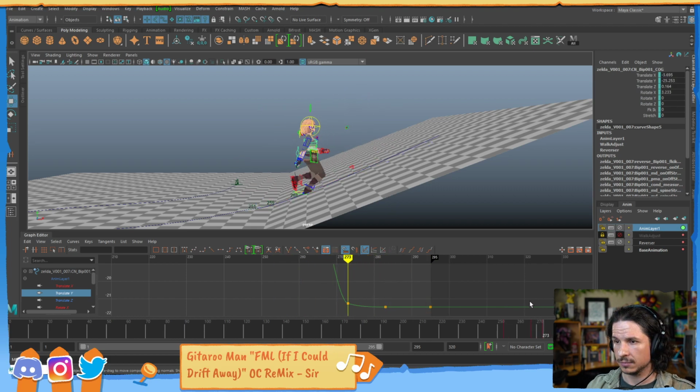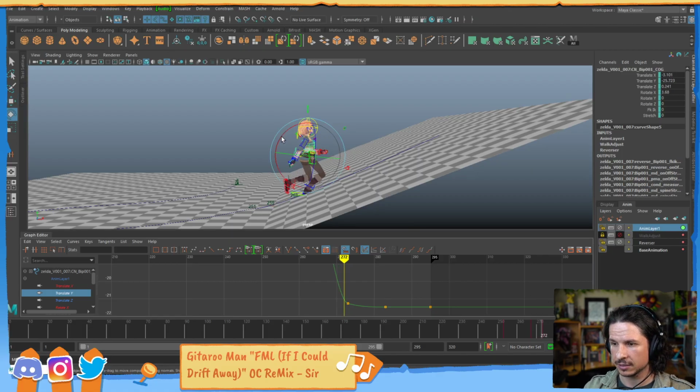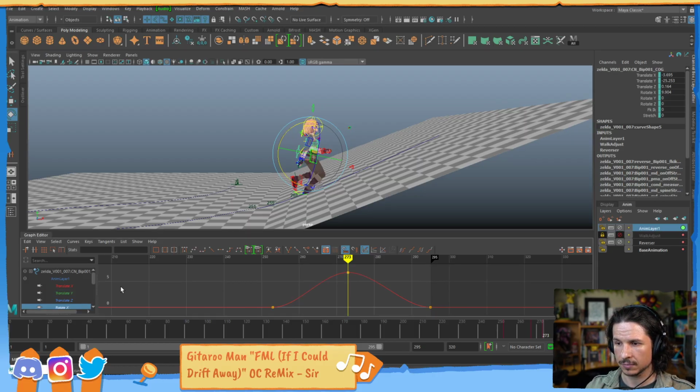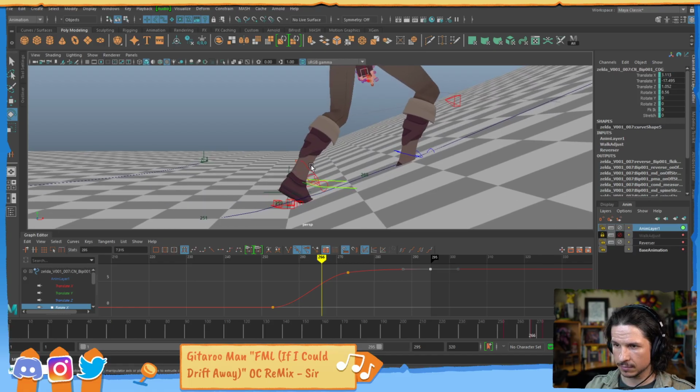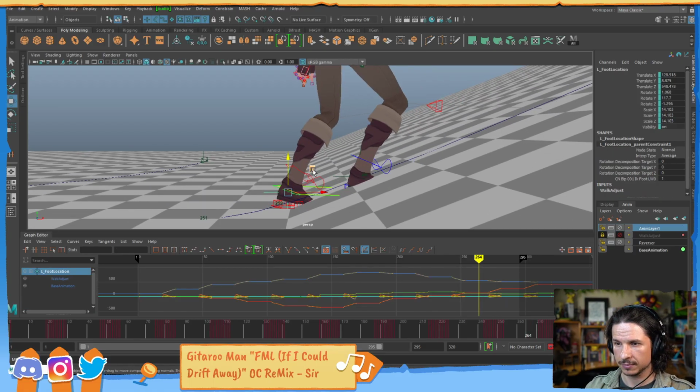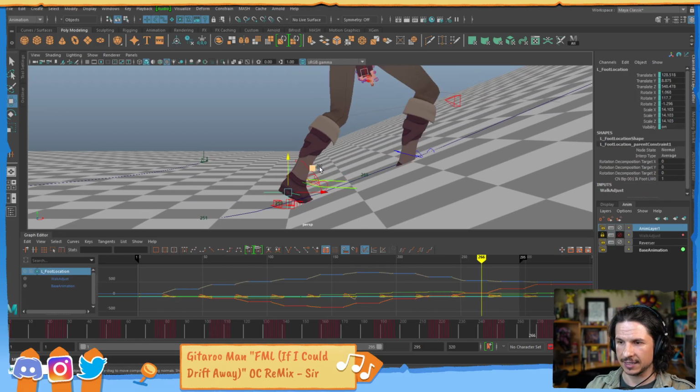So we get that. We can also maybe have the character start to lean forward a little bit here in the hips, just a little bit. Like that. Okay. At this point, just some foot polish, which again, I'm not going to try to do a ton of.